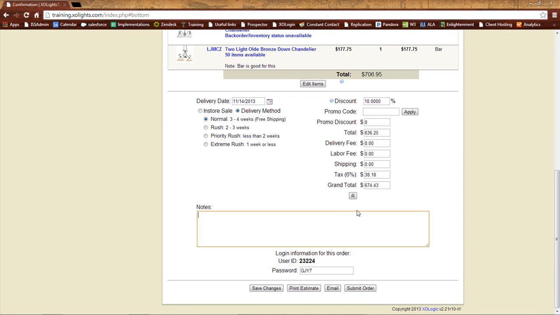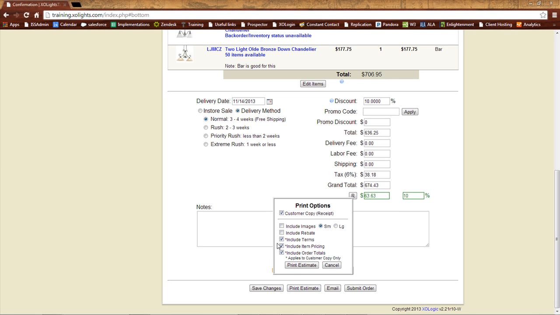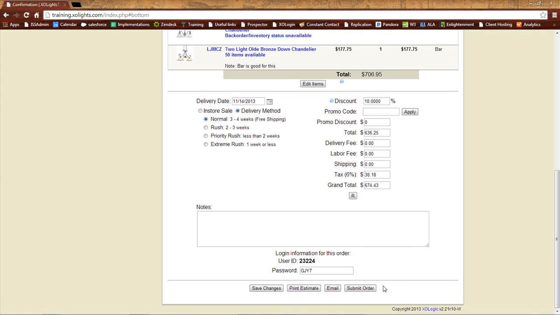Now you see this little R button here. This R is the rebate that I put in for this particular contractor. When I click it, they can see what percentage it is and what that comes out to as a dollar amount. And then when they go down to print this, they can choose to include the rebate or not when they print. Of course, the biggest difference here is this submit order, and that refers to submitting it to you.